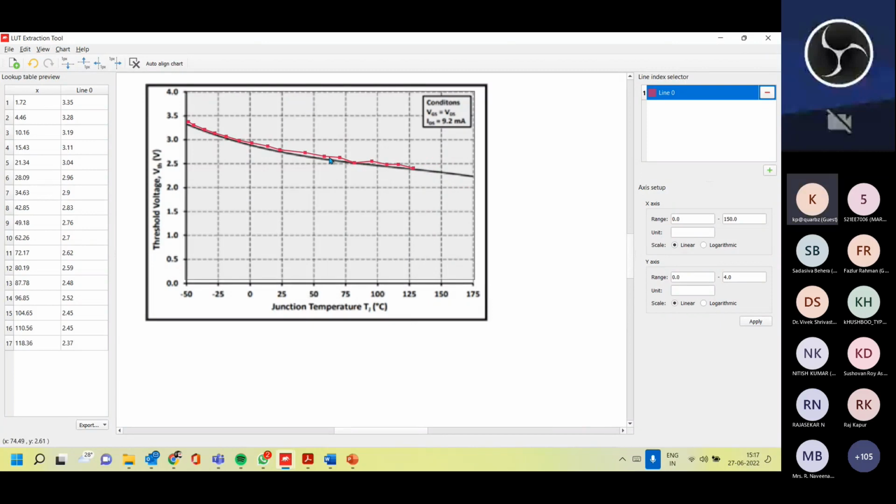You can also bring it to the line, and the data is provided for all these things. The data have been plotted for you. Can you see in this lookup table preview, and you can export it to CSV format or unified format or something like that. You can have it.